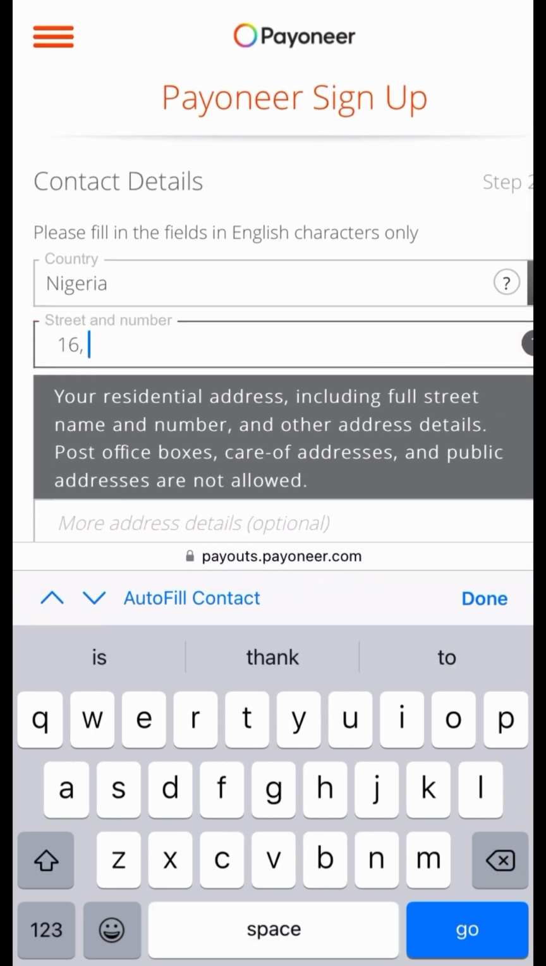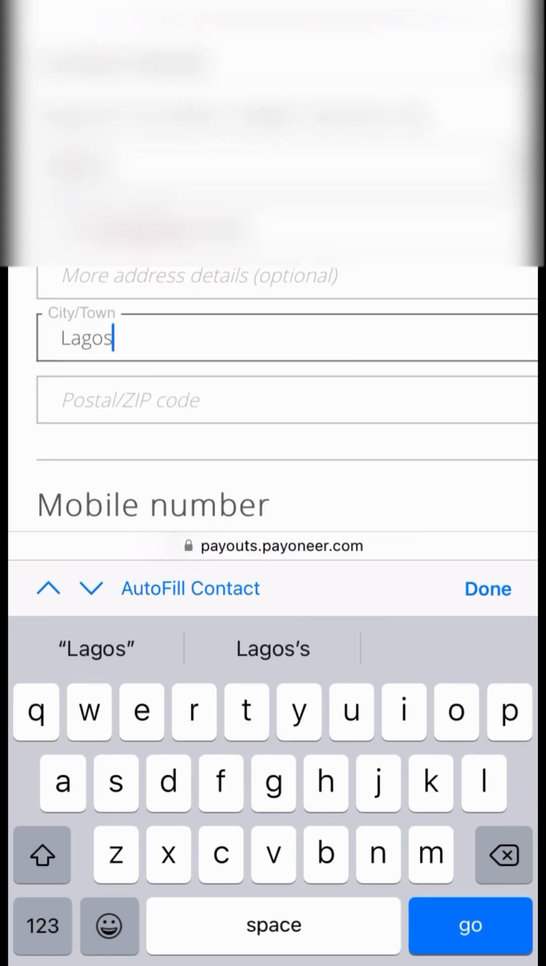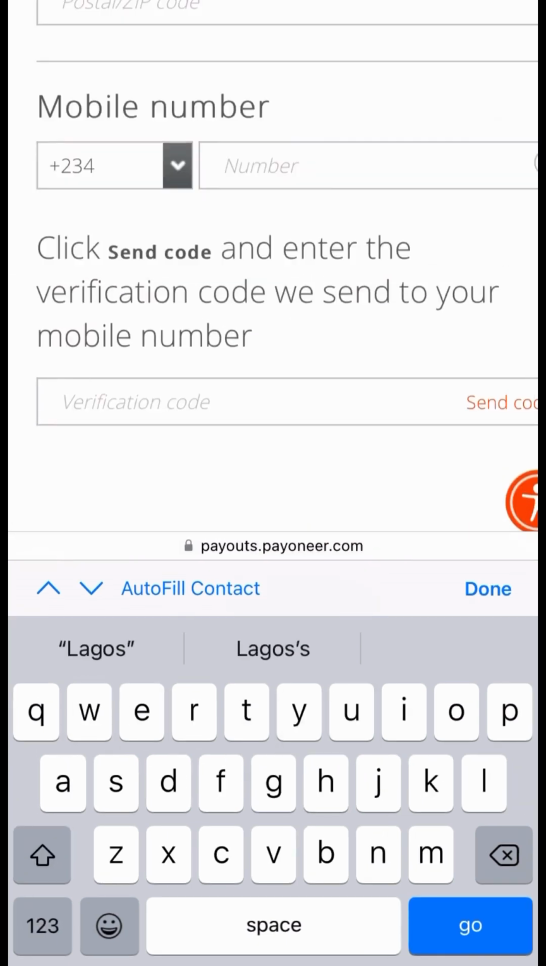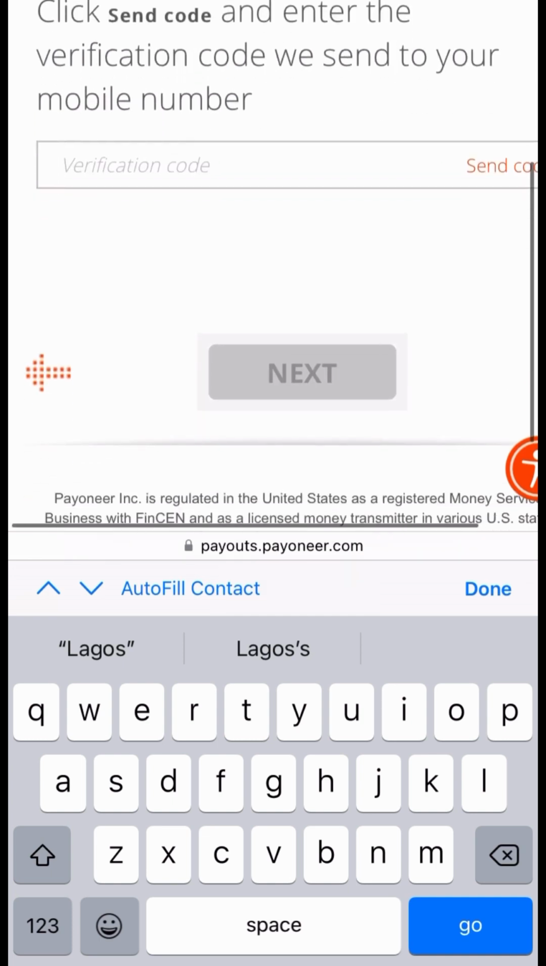This is just street name and number. And then you fill in your mobile number. You're gonna get a code, and once you get the code, you type it in and click next.